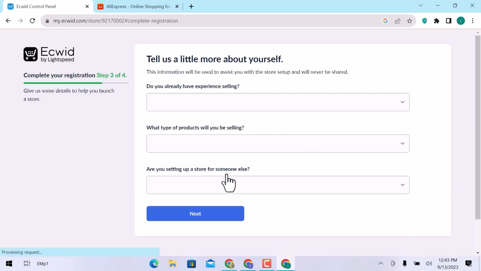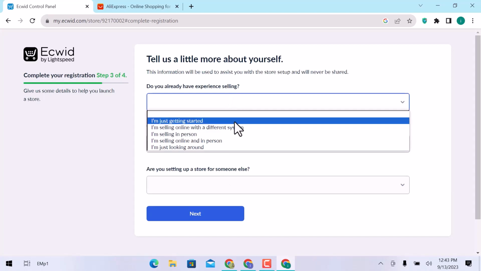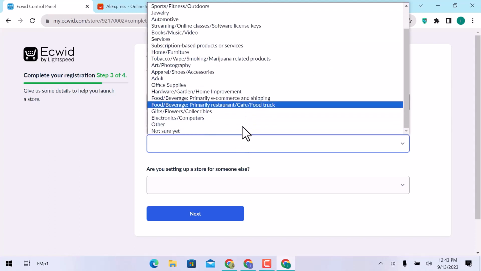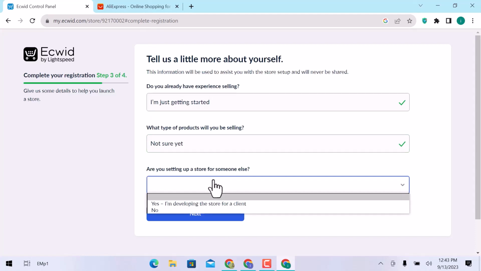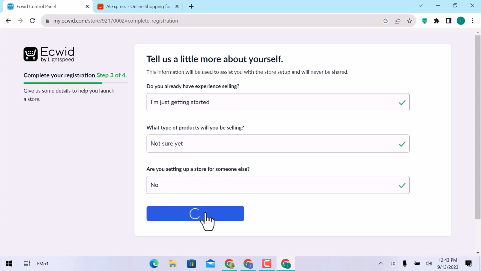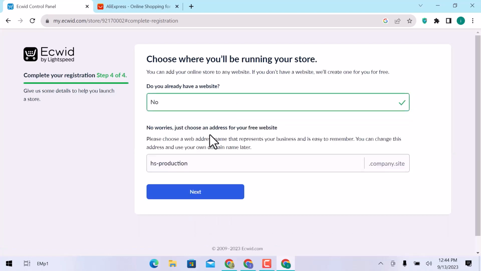In the third step, you have to provide some basic information about yourself that will be helpful in store setup. Choose an option if you already have selling experience. Choose a type of product you are selling. Are you setting up a store for someone else? I will go with No, and click on Next. The last and fourth step is, do you already have a website? No, I don't have a website. You can choose a domain for your website. Click on Next.